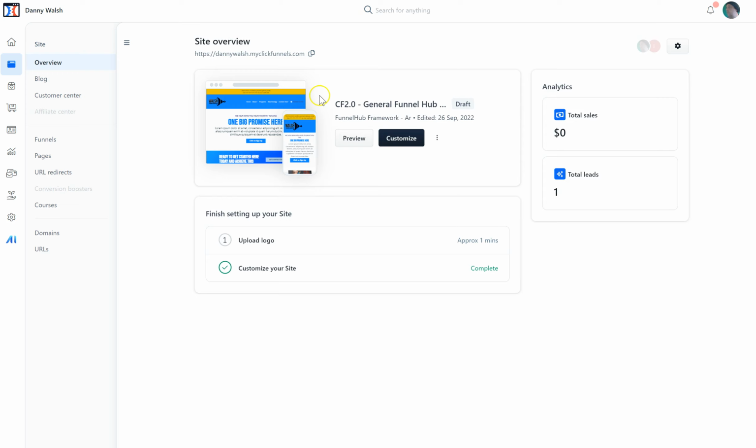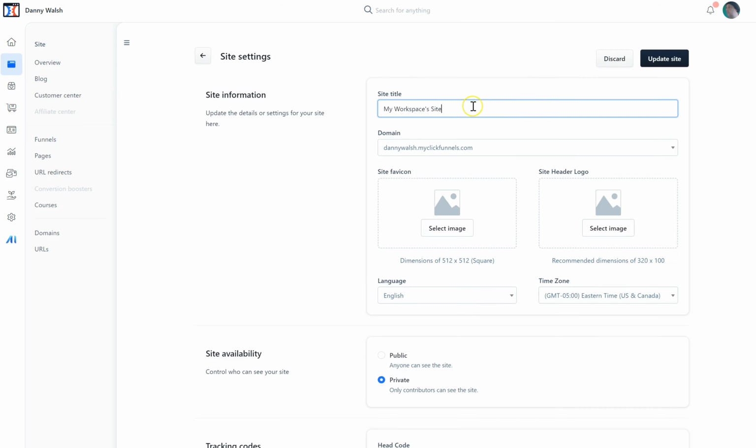So ClickFunnels 2.0 automatically gives you a funnel hub, right? And it's basically a web template that you can edit, and it puts it on this domain, right? But I want to change this domain. So the first thing I'm going to do when I arrive on overview is go to this little thing at the top right hand side, and in here I'm going to start giving my site personality, right?